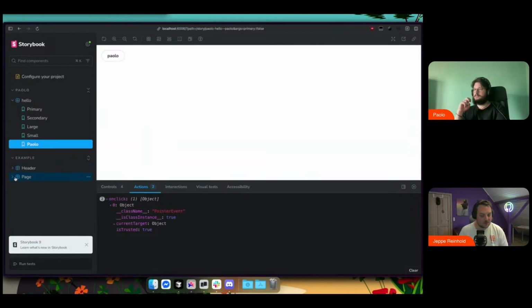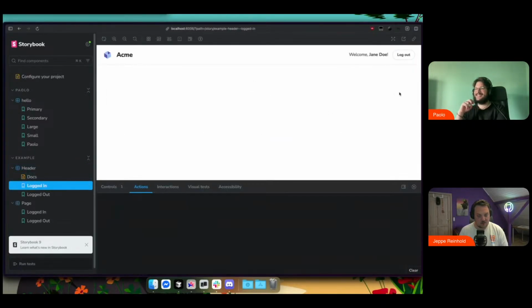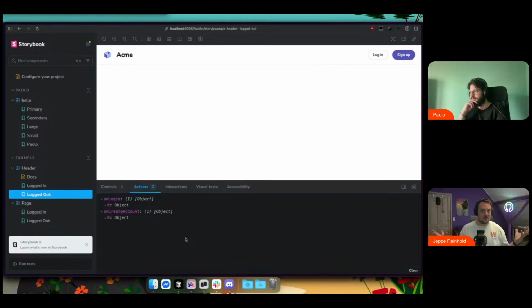I think maybe if we do the page example, we can... No, that doesn't have actions. The header one? Oh yeah, that will. So here you can see that there are different actions. We now have onLogin because I clicked login, or onSignUp, or onCreateAccount, or whatever. So that way you can use these mock functions to get a sense of what's happening. Verify that. Yeah, exactly.